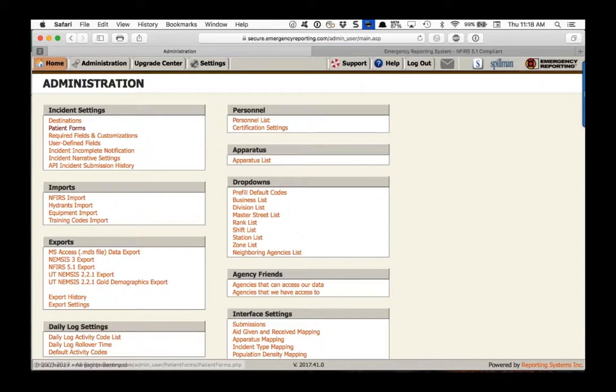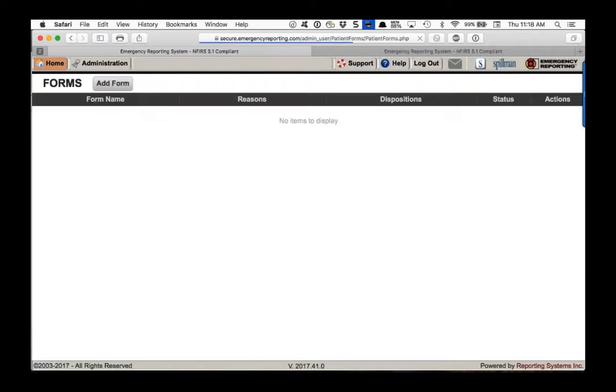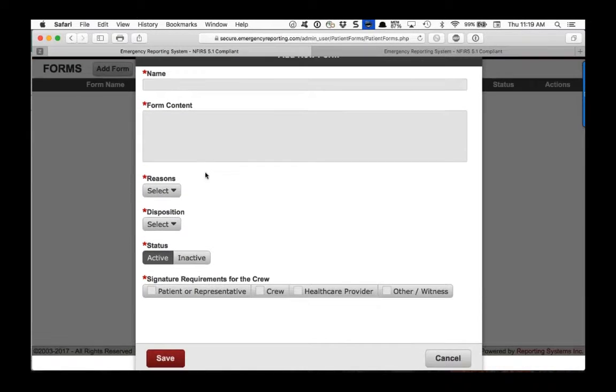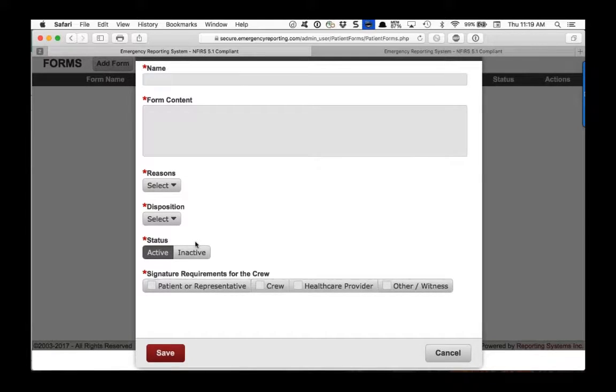Okay, so forms. The only thing on the billing side of the house that pertains to forms is that these can get exported out with the PCR. If you have the HIPAA form, patient refusals, things like that, you can add those forms here. These forms also allow you to capture up to 4 signatures for that particular form electronically.